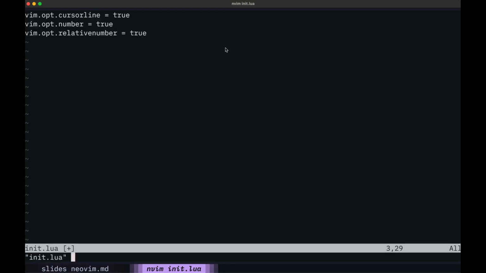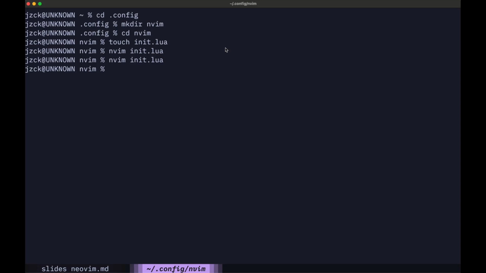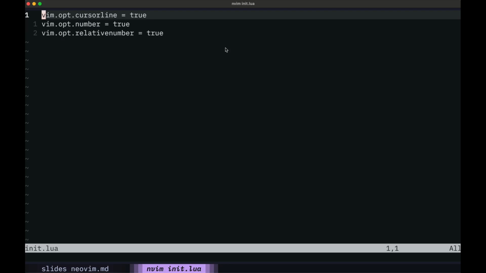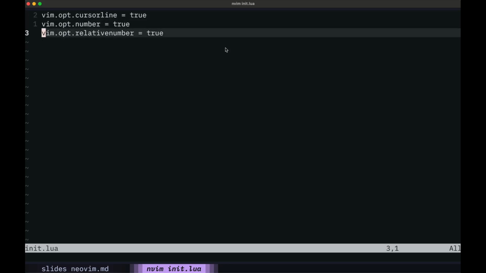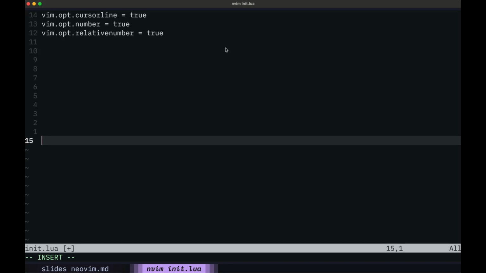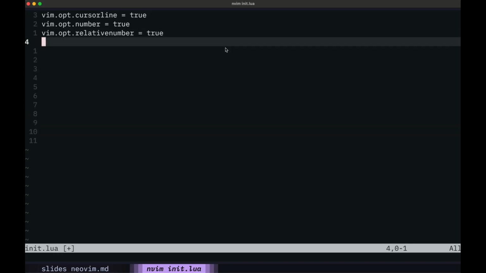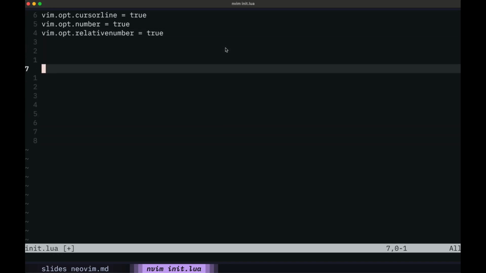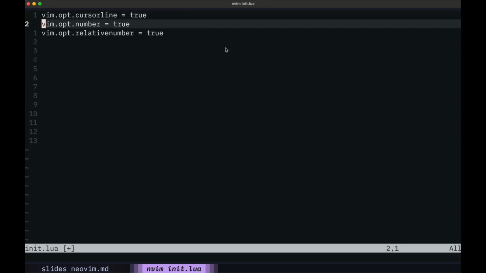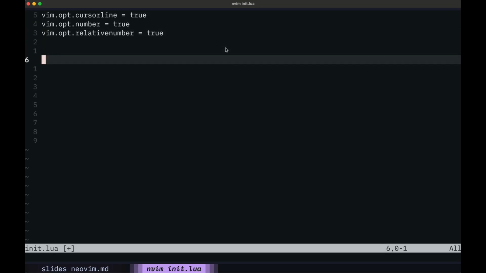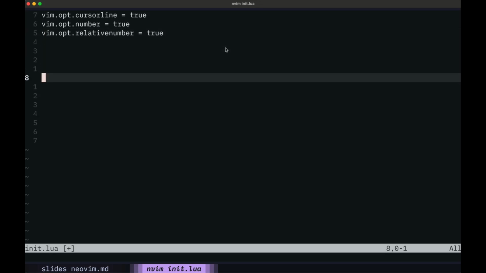Again, we can write and quit. You can source the file directly within Neovim, but we're just going to write and quit, open it up again, and now you see we have these numbers on the side here. So if I spam a bunch of empty lines, you can see we have a cursor line to show us what line we're currently on. We have numbers on the side, so 1 down to 14 there, and then we have relative number on, which might seem a bit weird.